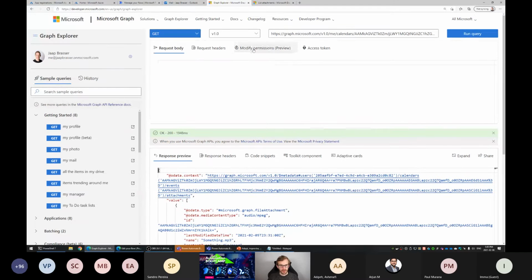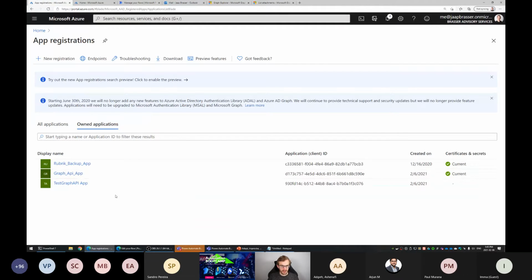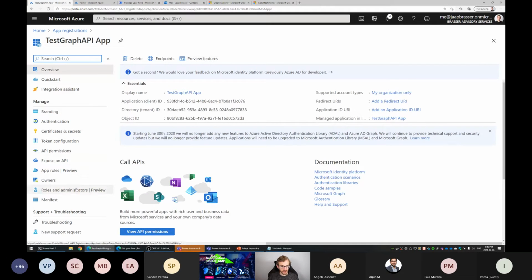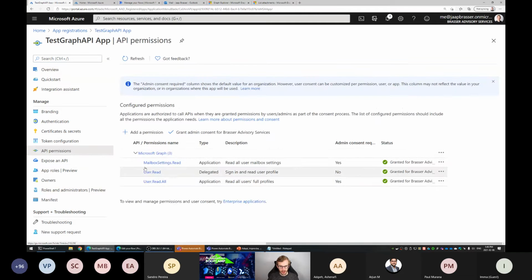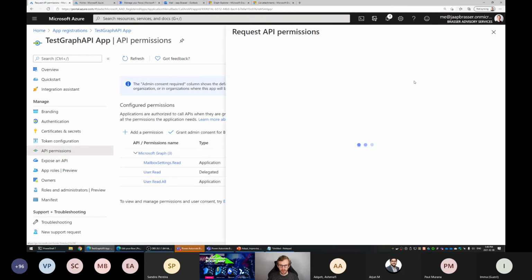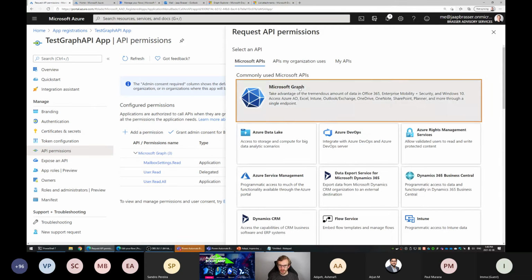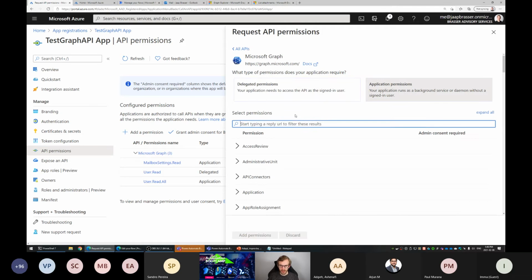One of the things that I'd like to point out here is that the reason we can get this information out of everyone's calendar was what we did here in the app registration. So if I go back into the test graph API and we go over those permissions, we can see that here we have user read and read all. But if we want to be able to get this calendar information, we go for application, we go for calendars.